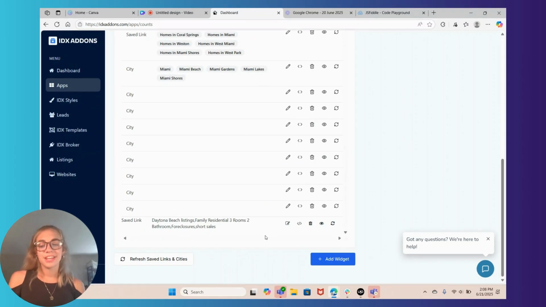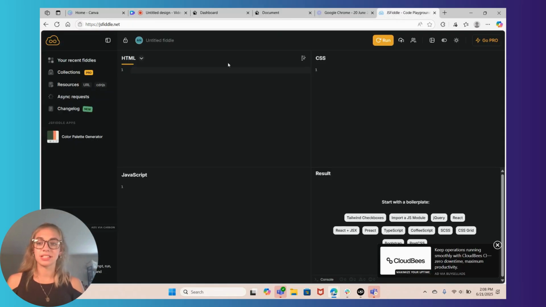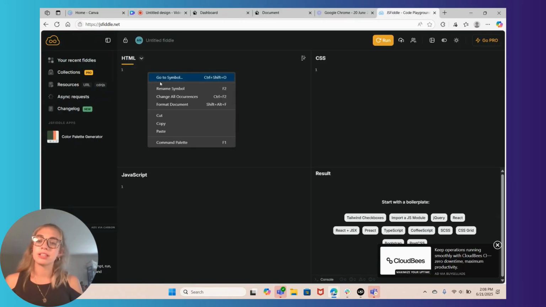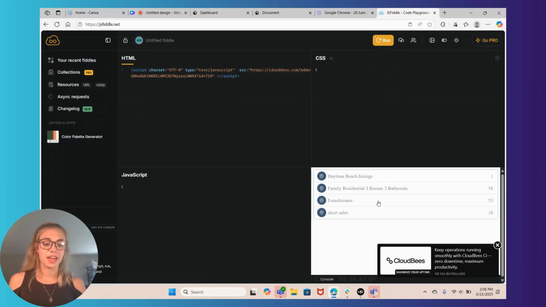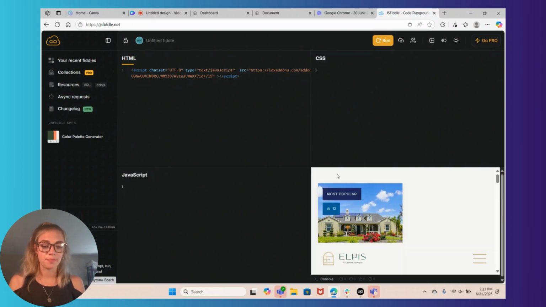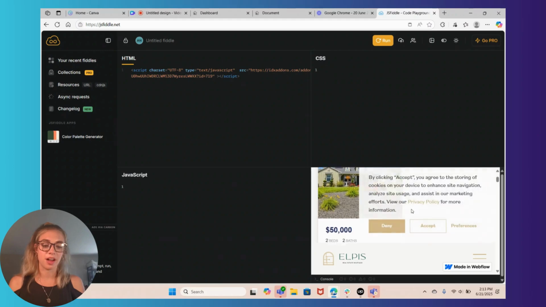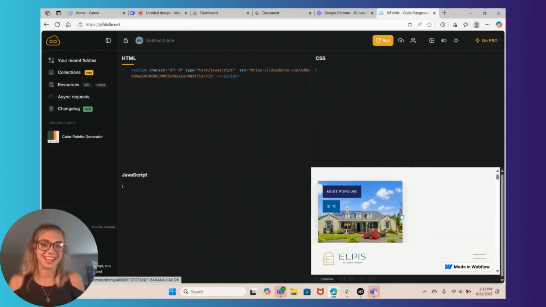So once you have your saved link modified to how you'd like it, we can click on View the Document. And we're going to copy the link that we created right here. And then we're going to paste it into JS. So we're going to pop into the HTML section over here and then select Run. And that is how your saved links would appear on your website. And if you clicked on one of your listings, so I'm just going to click on the first one as an example, that is how it would appear on the website. So yeah, super simple. That is what that would look like.